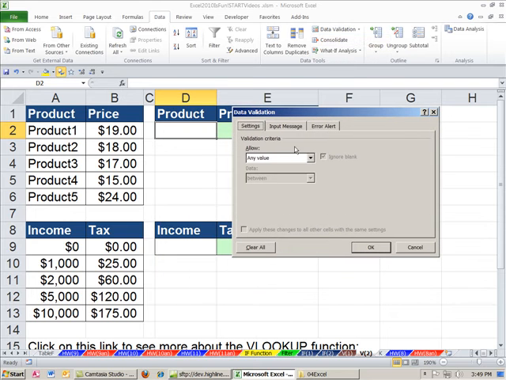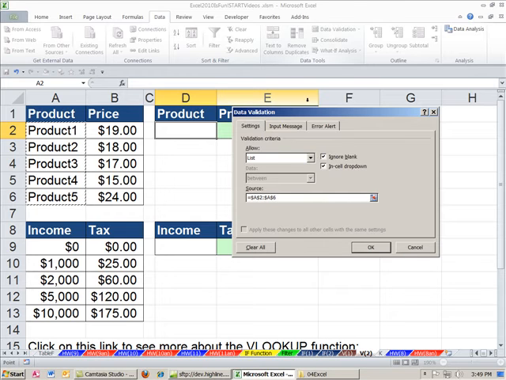Now, there's a bunch of things we can do with this. We don't want any value. We would like a list. There's a bunch of other cool things, but this is the most common one, list. And there it is. You just highlight. This is data validation list, and then highlight the range, and that's it.